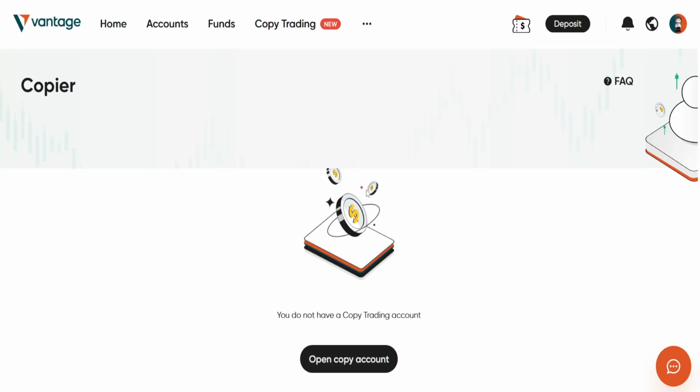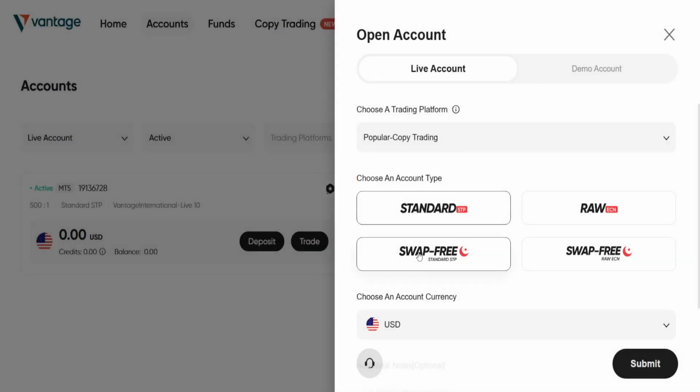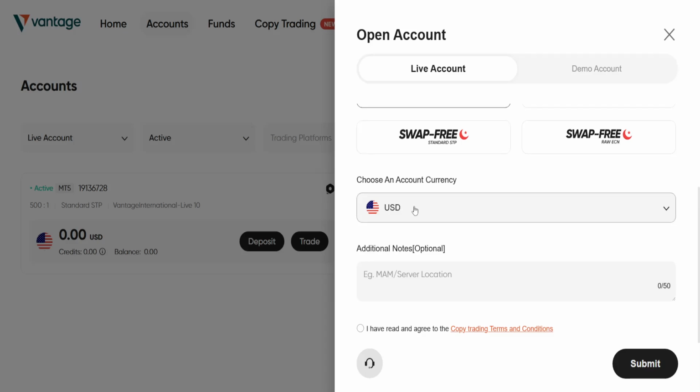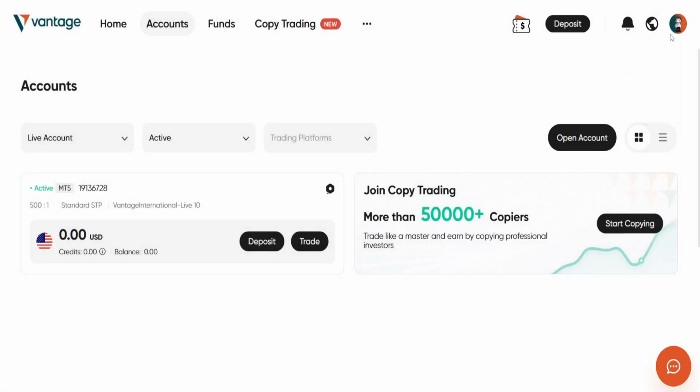You will need to open a copy trading account. Once you click on open copy account, it's going to show you the different account types. You have standard, raw, swap free here, and you can choose also the account currency and any additional notes which you may have to write here, and you will submit the live account copy trading application.